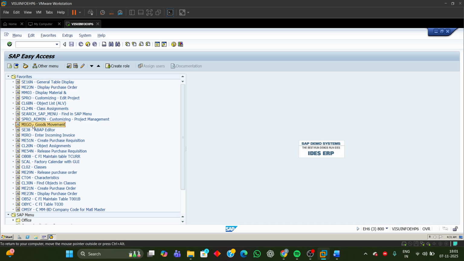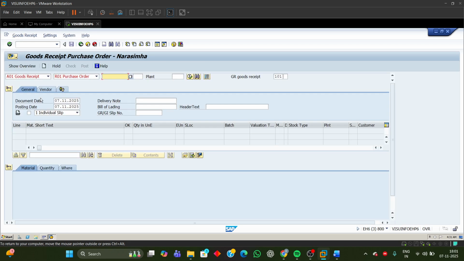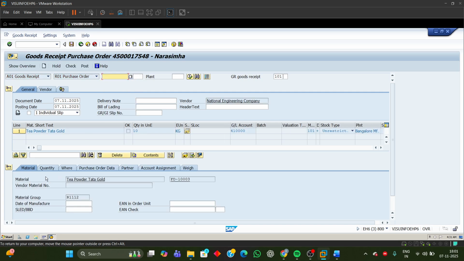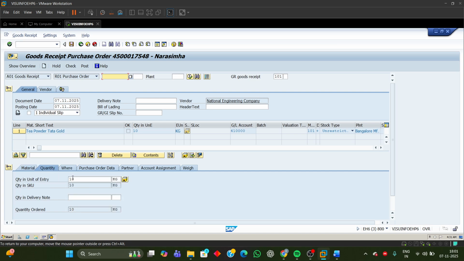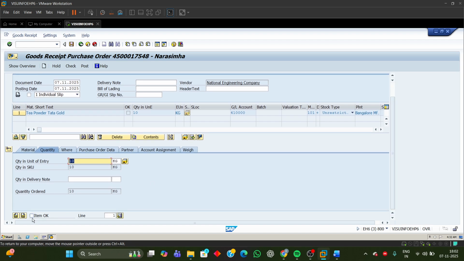So go to MIGO transaction code, MIGO. Put the purchase order 17548. Okay, this is the purchase order. Enter. Okay, so this is the material. Copy. So we have to select item OK in the quantity tab. Check this one. Click on check.